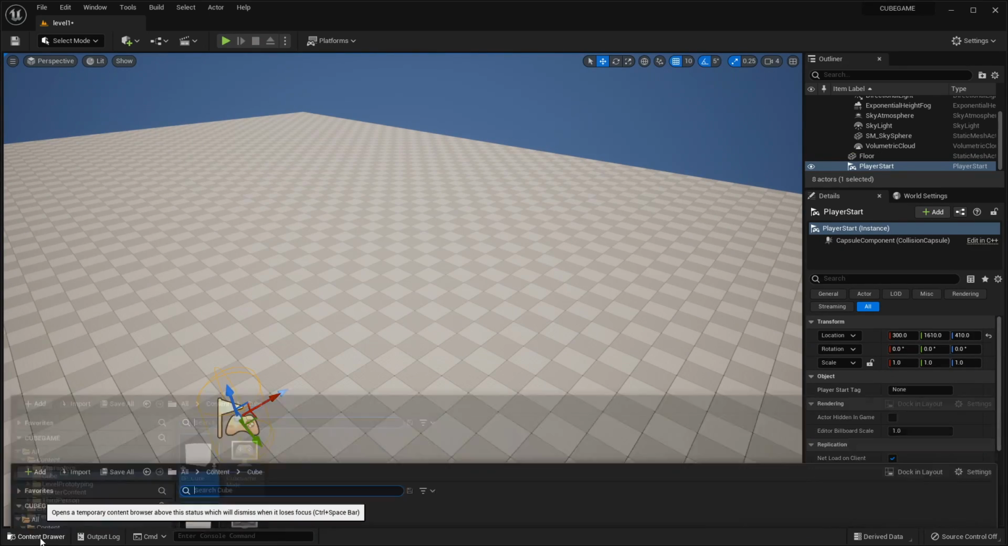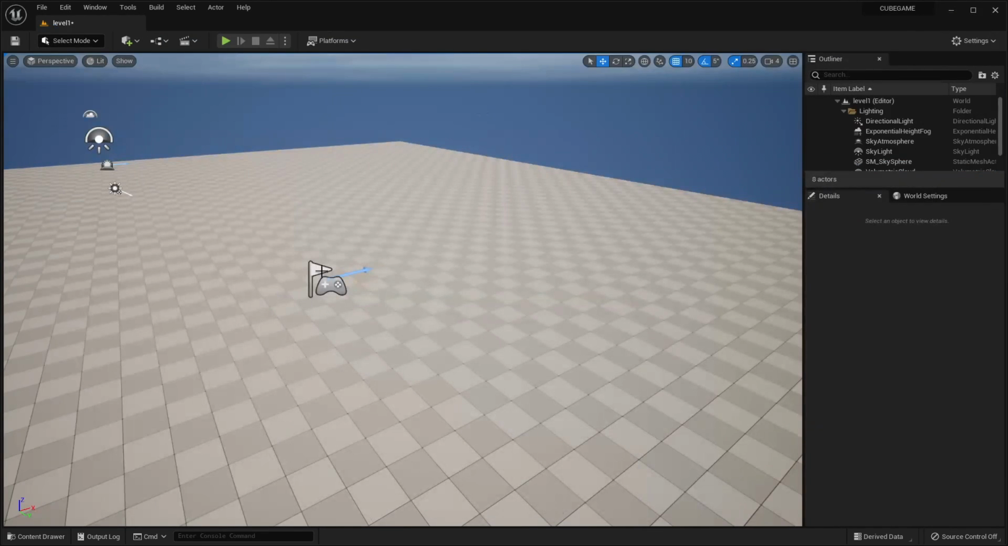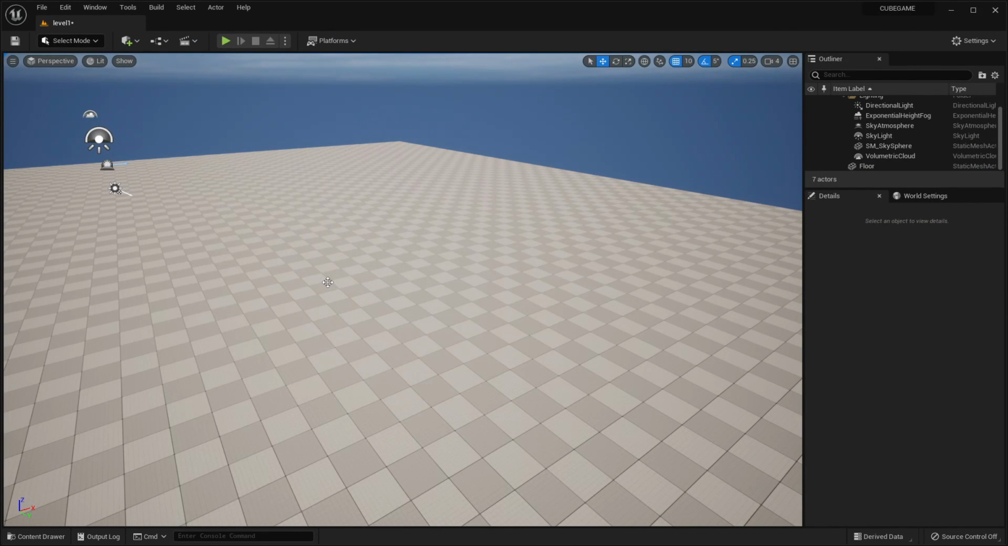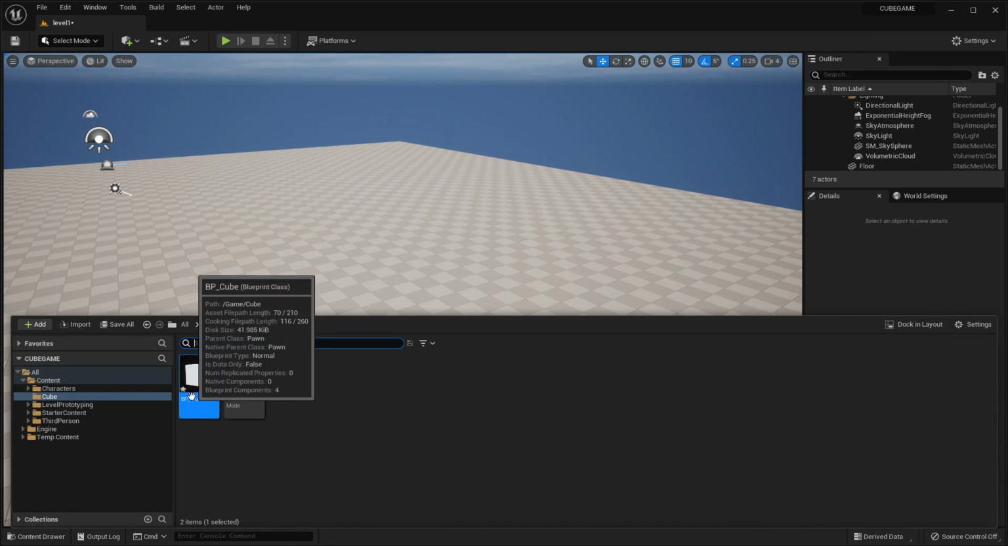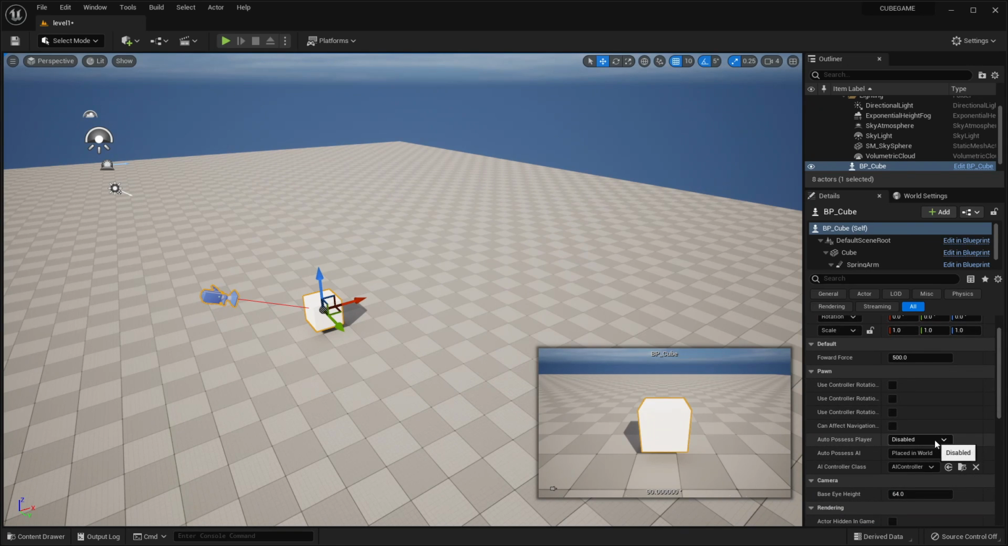If we head back to our cube and go to our BP cube, there's an easier way for us to keep testing and changing the value of this float variable. If I just select it and change it to be instance editable and go compile and just close this, I'm just going to select my player start and delete this, and instead we can just drag in our cube, and in order to make it so that I start the game as this specific cube, we can go to our details panel and scroll down, and under auto possess player, change this to be player 0, and now we're going to start the game as this specific cube.